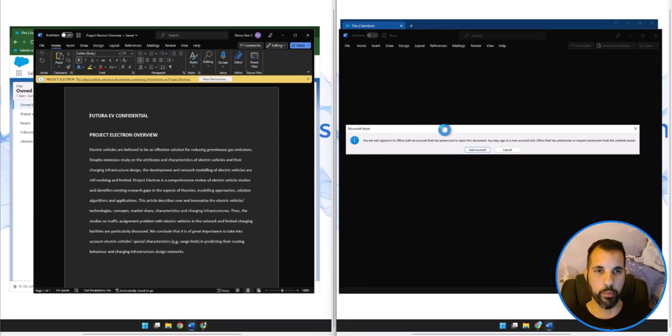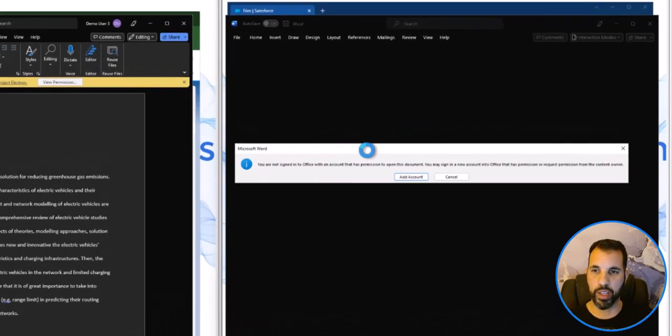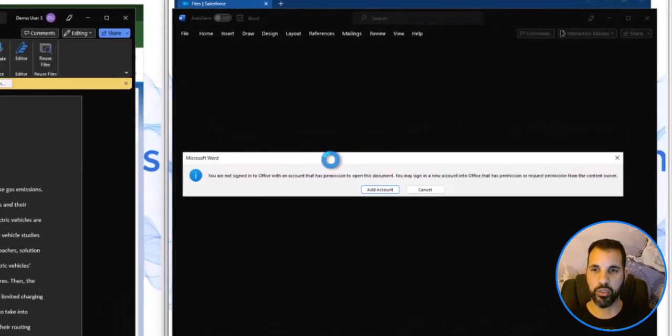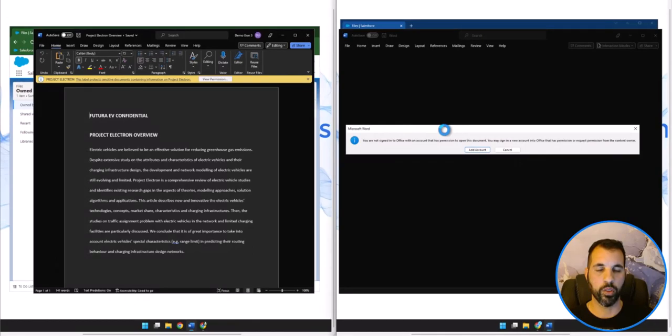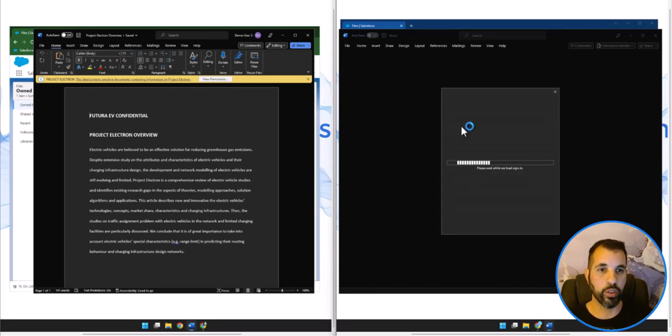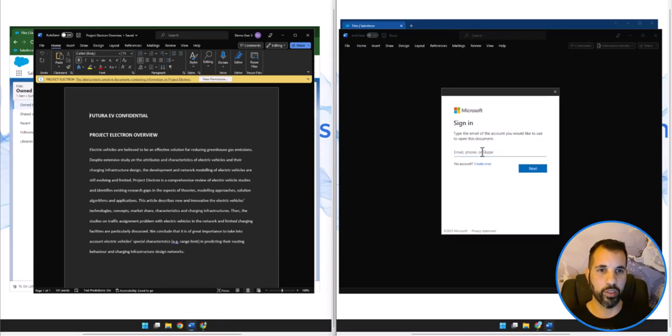And look what pops up. We have a message that says, you're not signed into Office with an account that has permission to open this document. So that policy and the labeling system does not allow this specific user to open this document. So let's say you're trying to re-enter your verifications or your credentials to gain access to that document. So I'm demo user 2. Let's put that in.